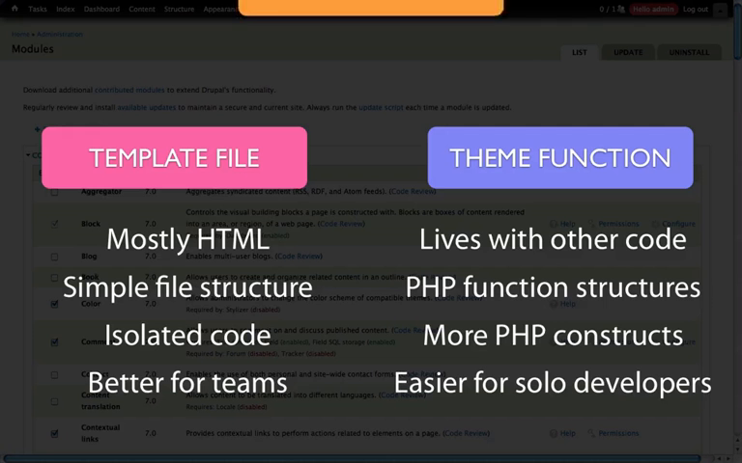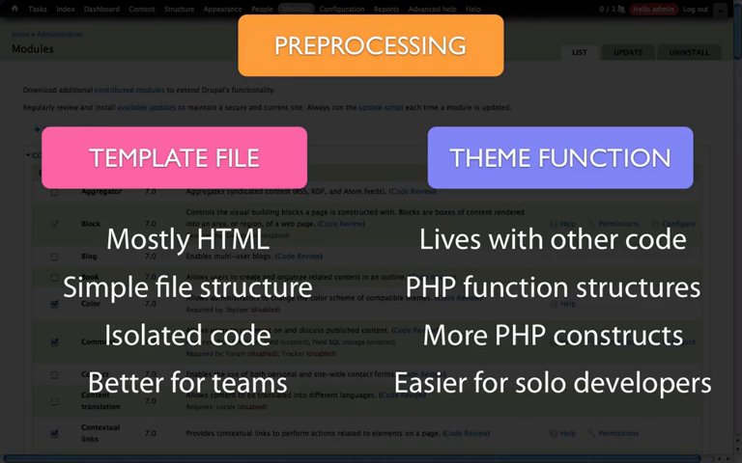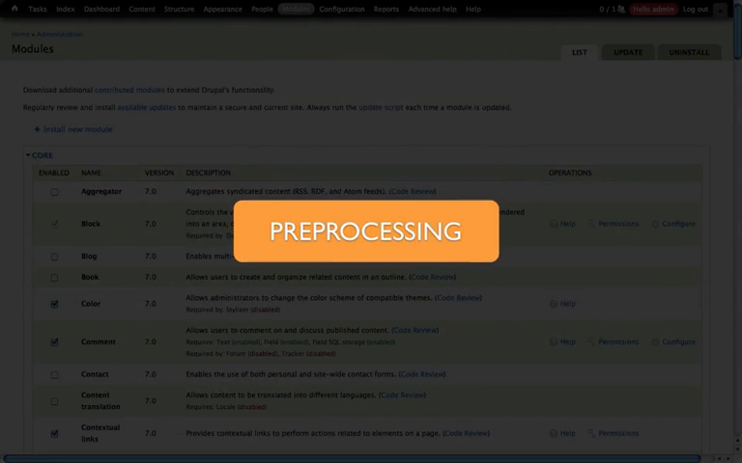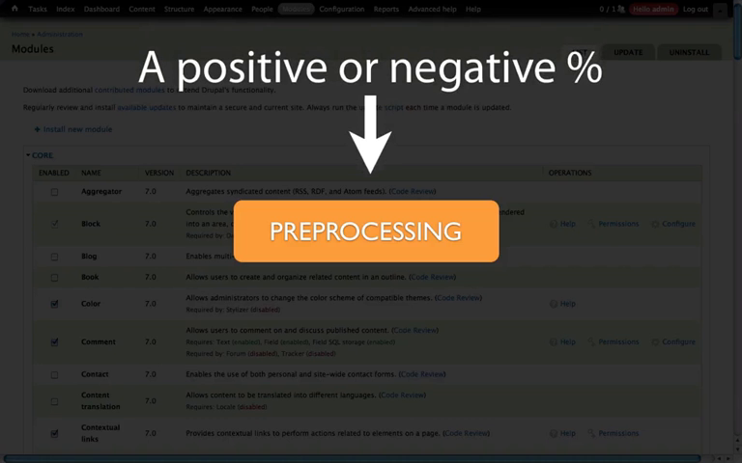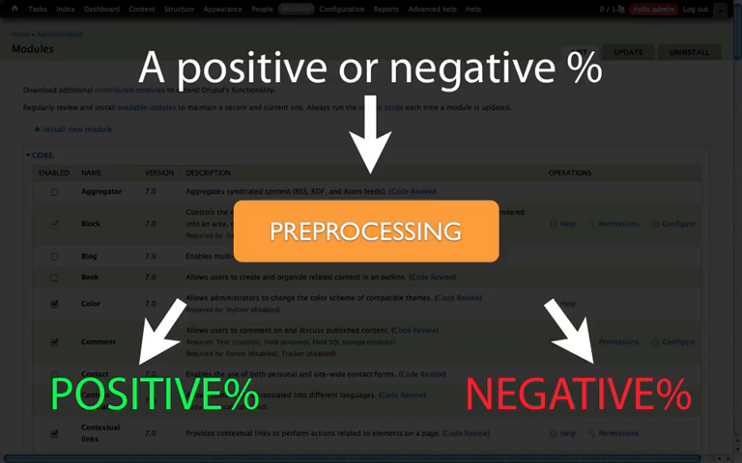A pre-processing function allows us to intercept data as it gets passed from a module to a template file or a theming function and perform any additional logic that we need to that data. So for example, say we have a percentage and we want to add a particular class to the output if it's a positive percentage and another class if it's negative, so it shows up as green or red if it's negative. Now we wouldn't want to put this logic inside of the template file or theme function because that would add logic to what should be mostly presentation.